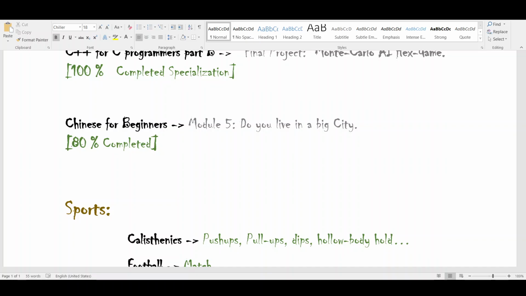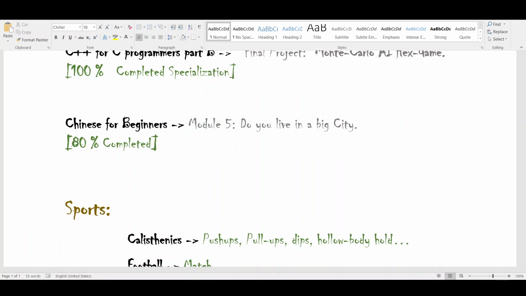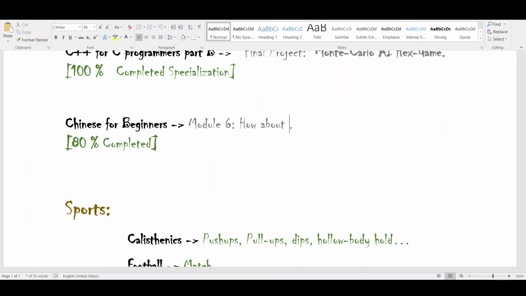For Chinese module 5, we live in the big city. I was in the directions, and now we have transitioned into the weather. What is the temperature today? Actually, sorry, it is not module 5, I was in module 6. Module 6 is how about the weather.